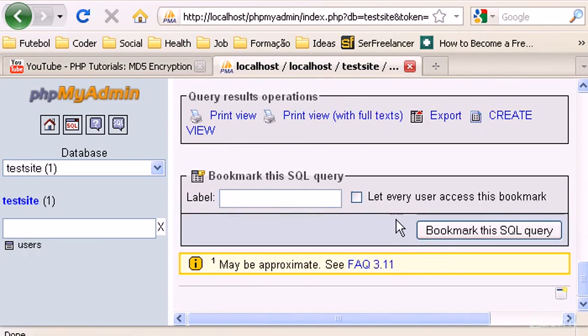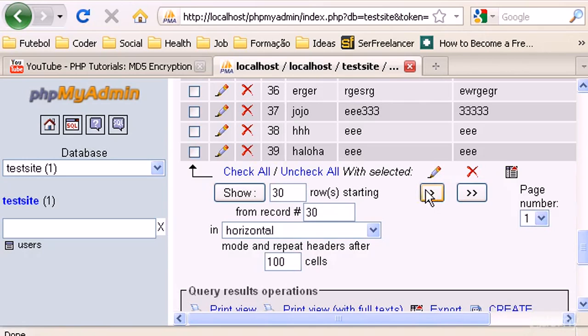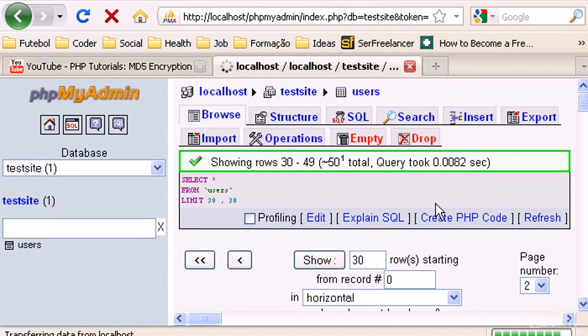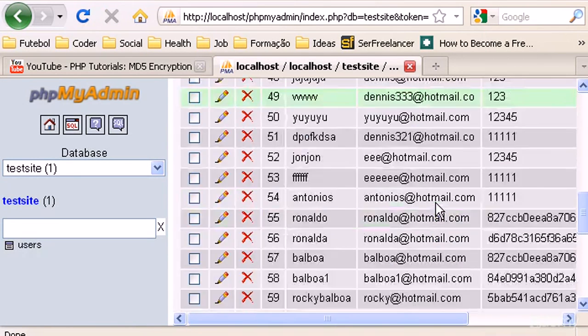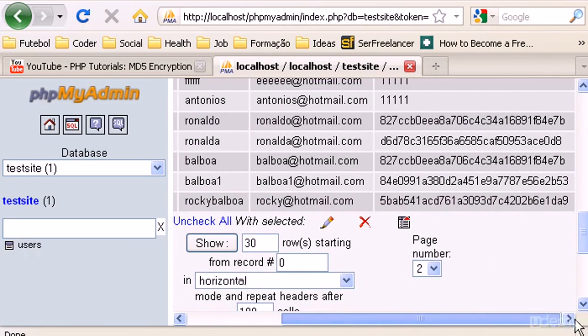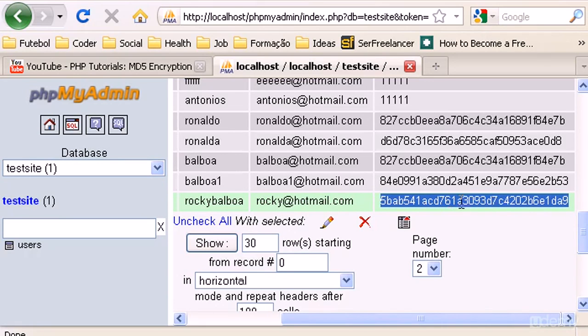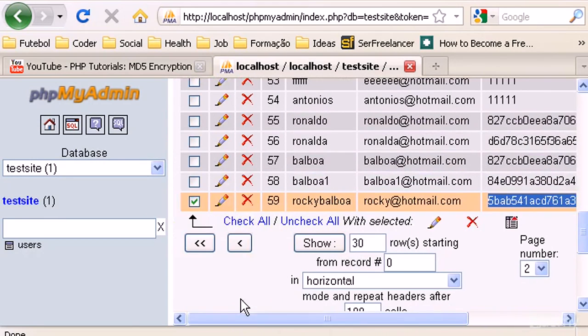We know that the password is Rocky, but if a hacker enters your database and searches for the password of Rocky Balboa, it will only see this password here, and it's pretty much impossible to know what the real password is. Okay, so you see, I have also here some other few passwords encrypted. It's pretty much impossible to know and to use that password.